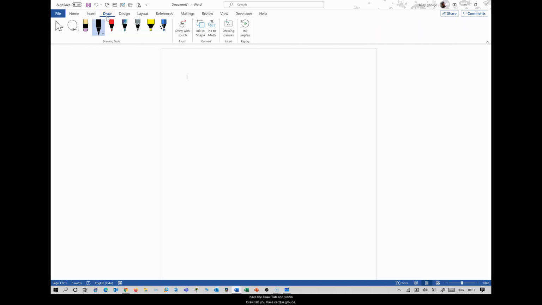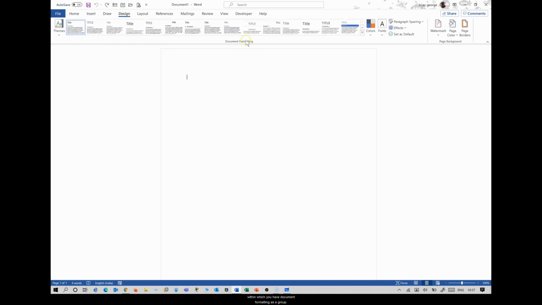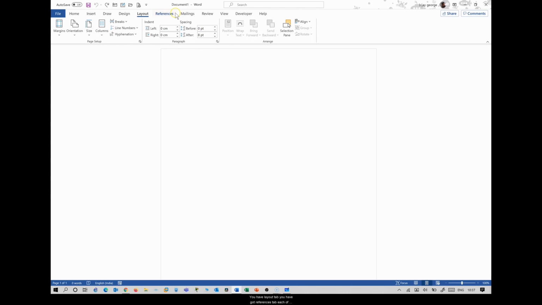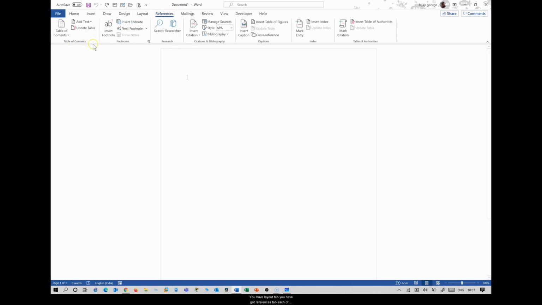Similarly, you have the Draw tab, and within the Draw tab, you have certain groups that are specific to this particular tab. And you have the Design tab, within which Document Formatting is a group, and Page Background is another group. You have the Layout tab, you have the References tab. Each of these tabs, Layout, References, Mailings, has its own groups.